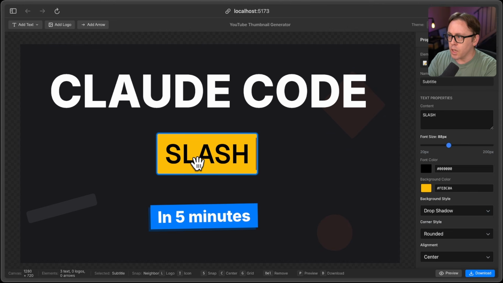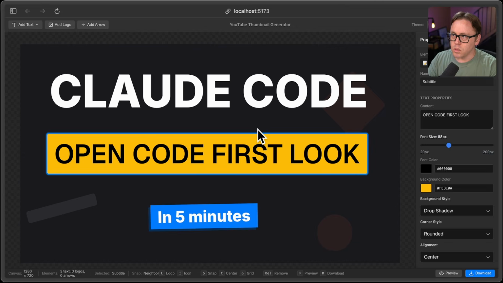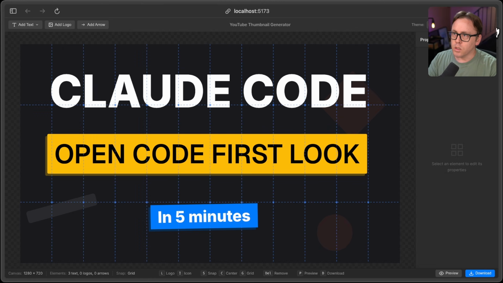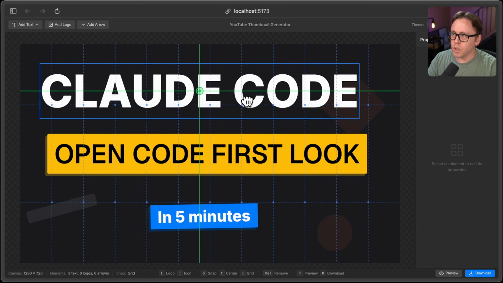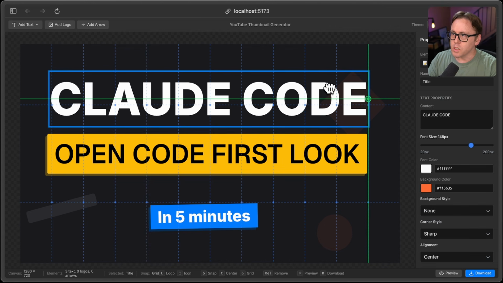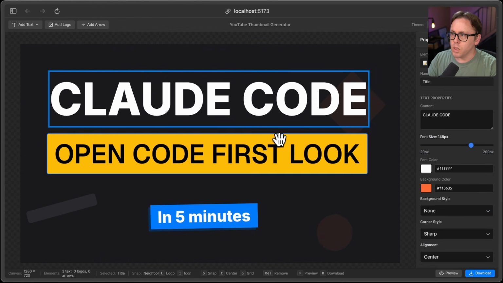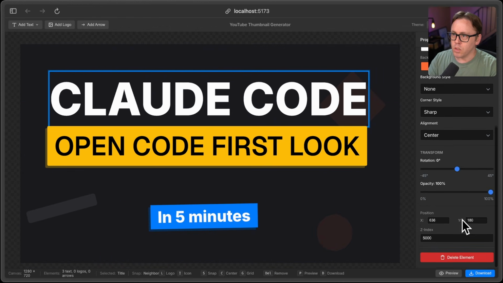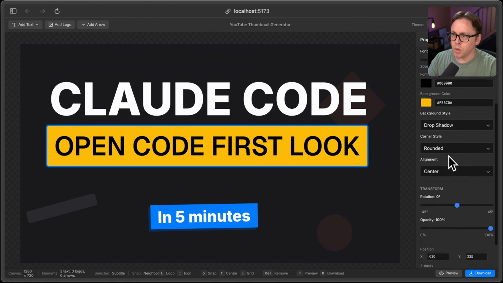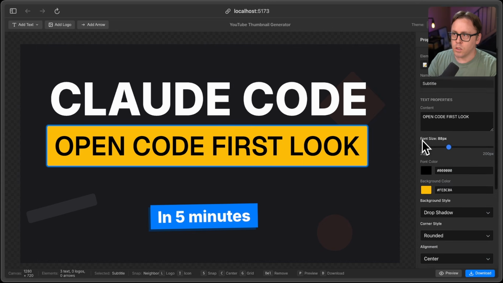You can click and type in different text. You can turn on grids to kind of align things to a grid and snap them to certain elements. And then you've got your properties over here. You can edit and change up all of the fonts and the background color and things like that.